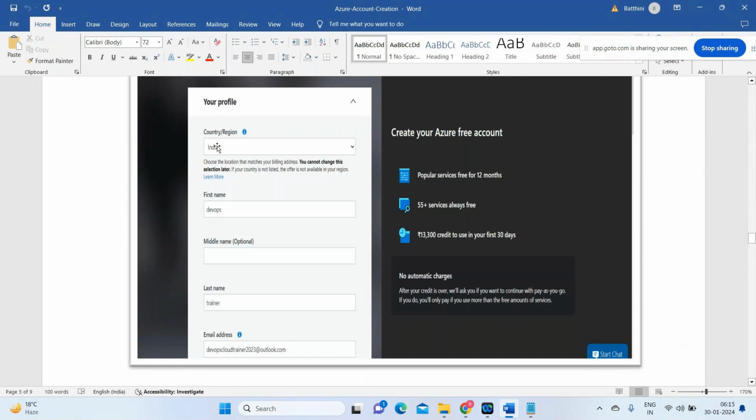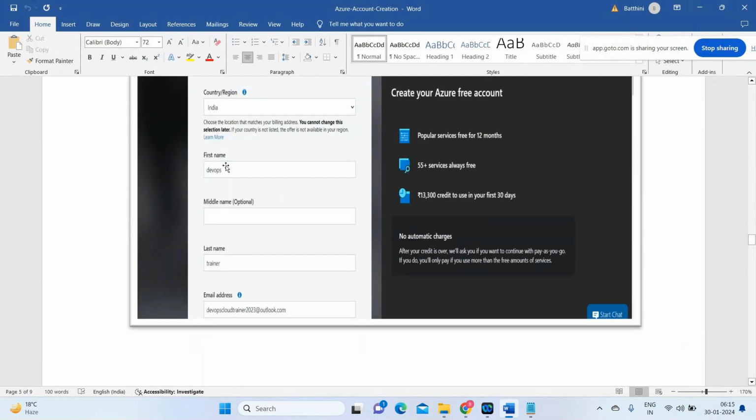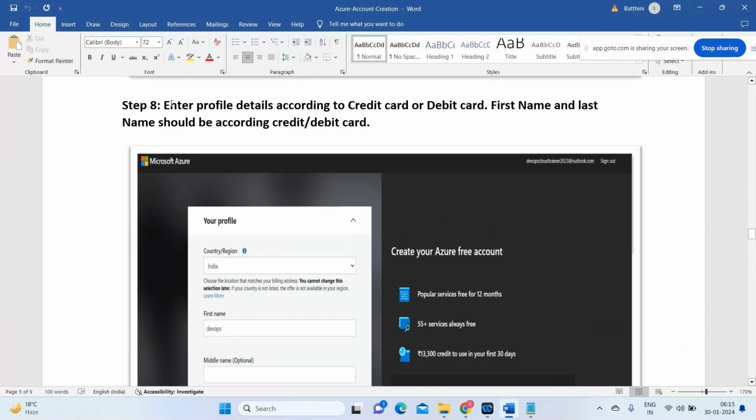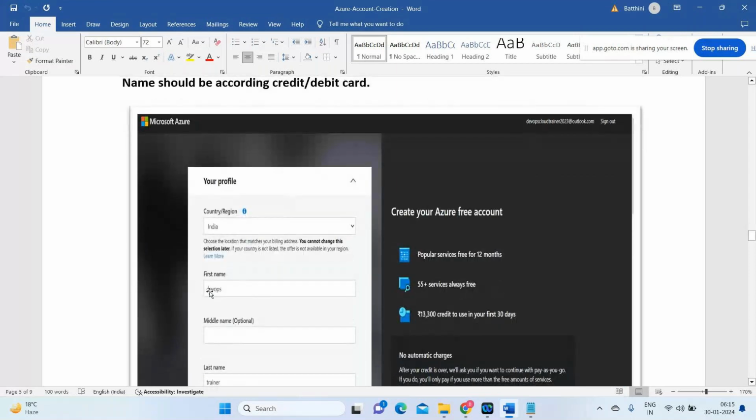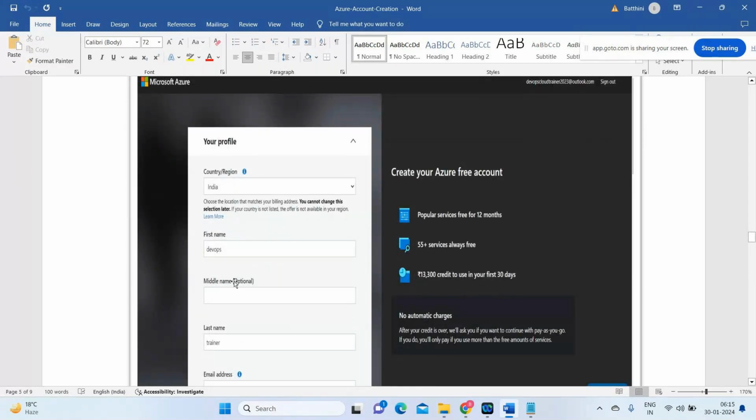Then start giving the proper address. Here I have given DevOps. This is a very old account. Make sure that you enter your profile details according to your credit card or debit card. For example, in my debit card, my name starts with T, and the last name is Sagar. So give the name in whatever sequence it is there.